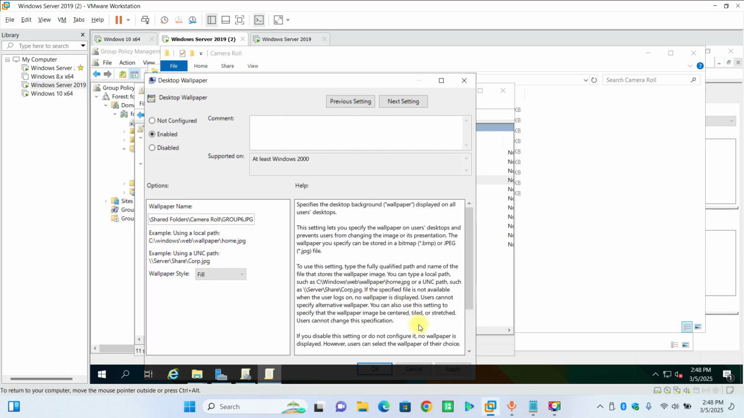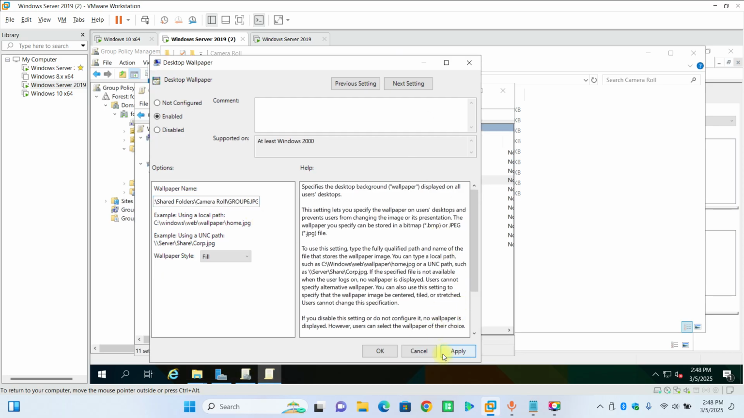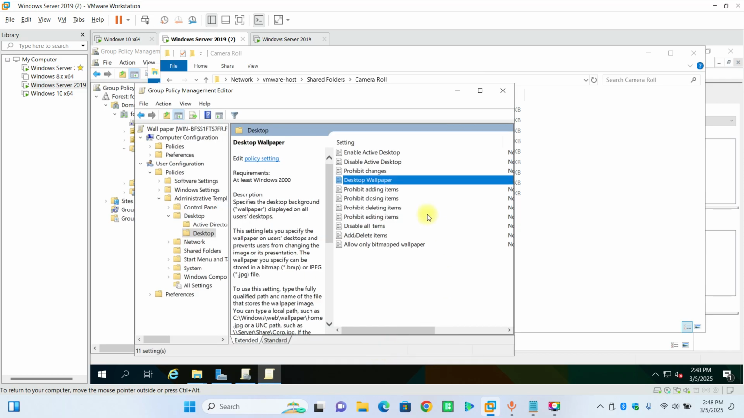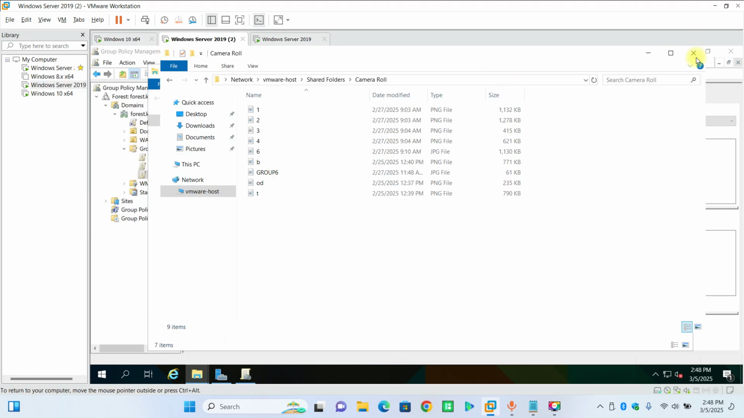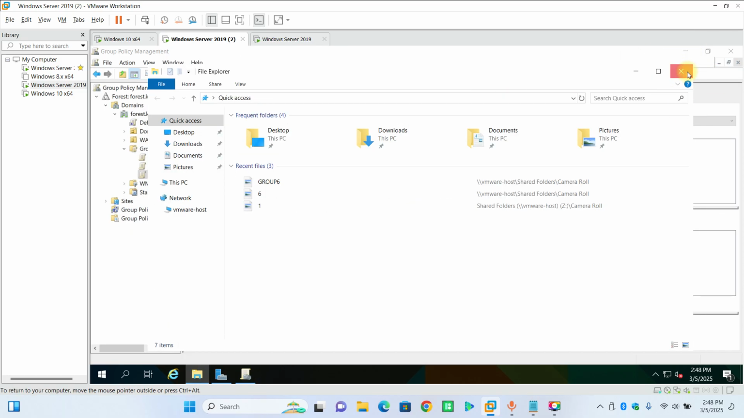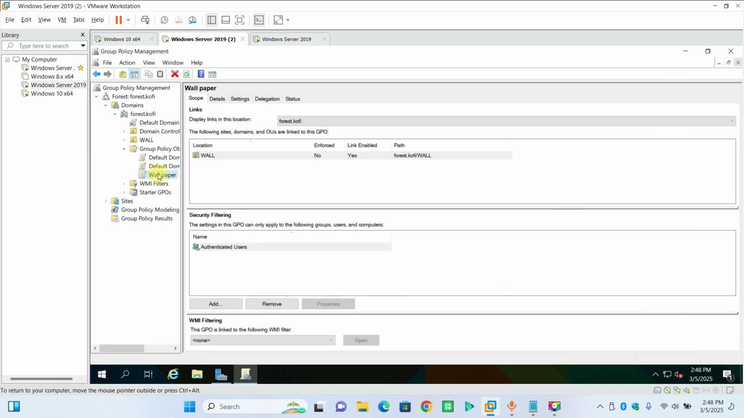Then I put it on fill. Group 6.jpg. Don't forget to add the extension. Very important. With that done, we have our wallpaper set up.